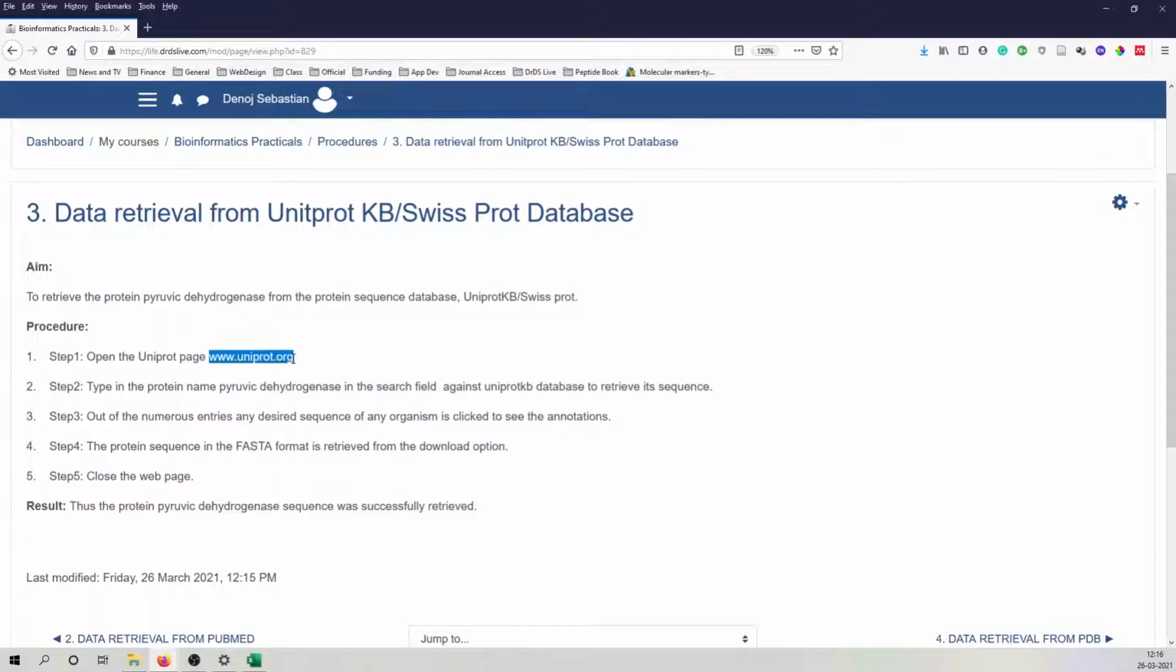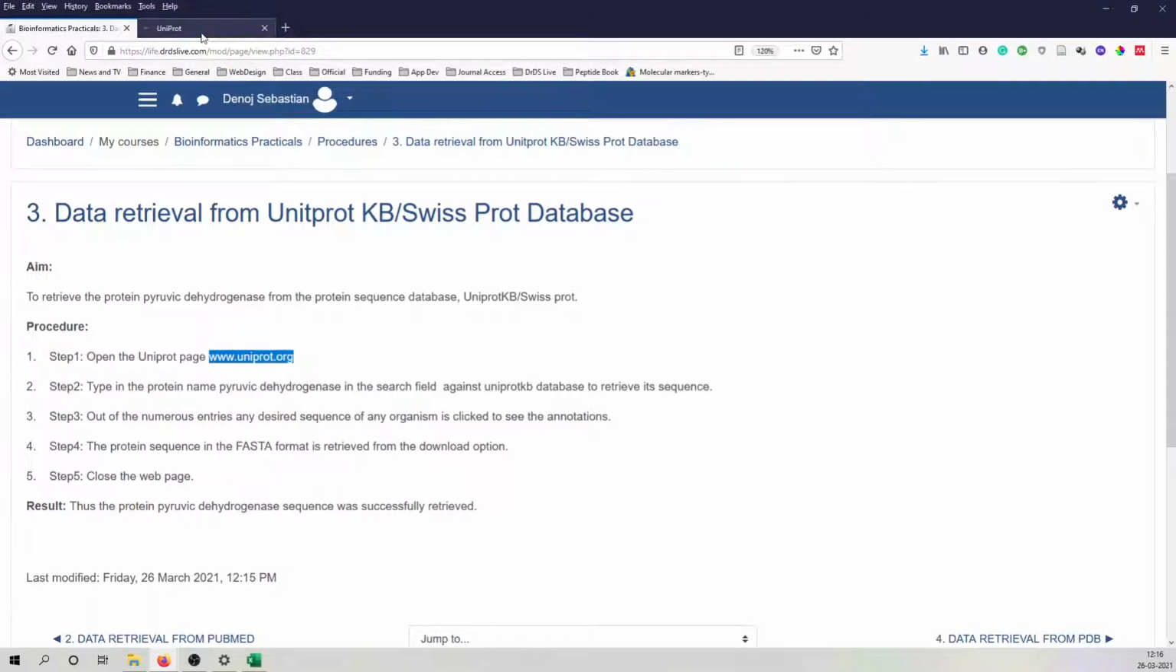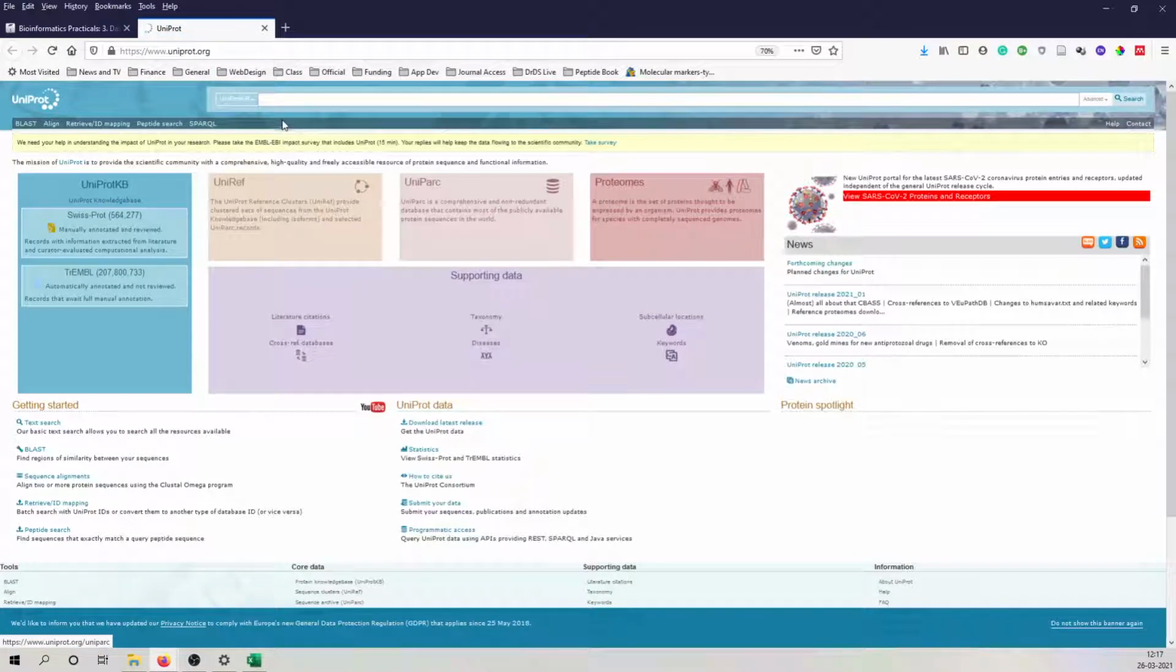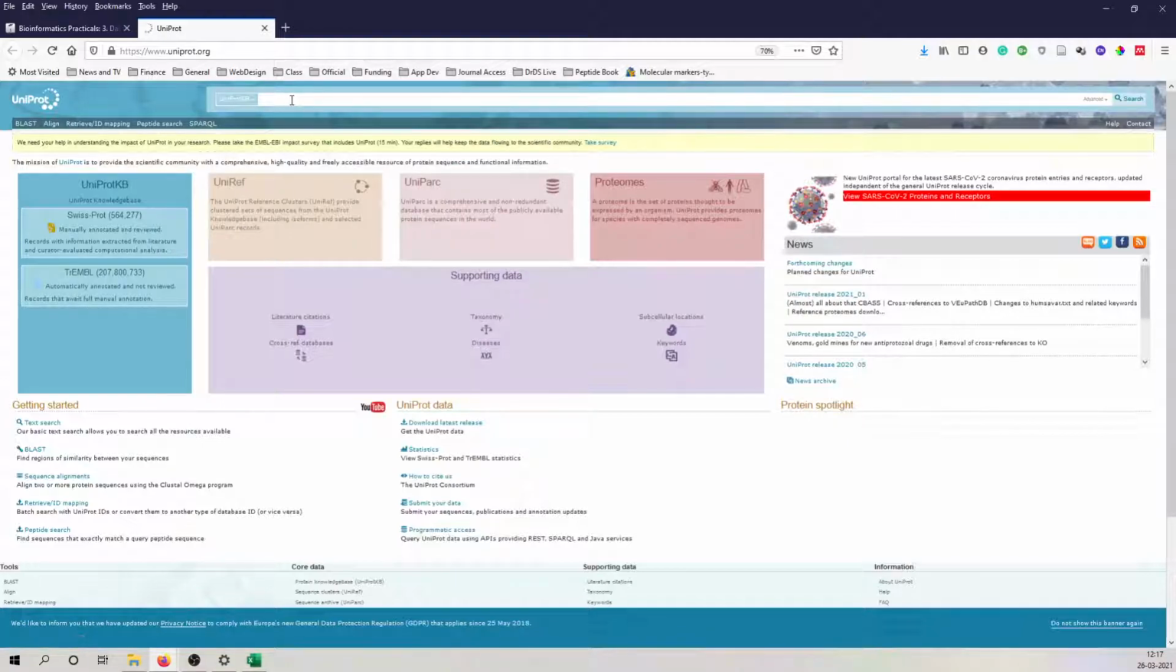So you can see this website here, open it. So this is the UniProtKB. Here in the database, the UniProtKB or UniProt knowledge base is selected in the pull down menu. Now you can type pyruvate dehydrogenase. Then click on search.